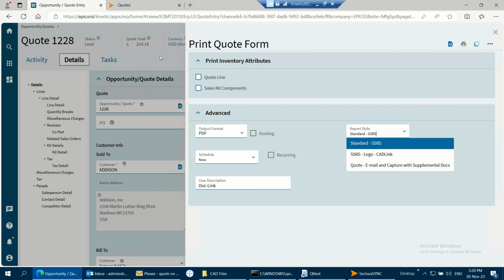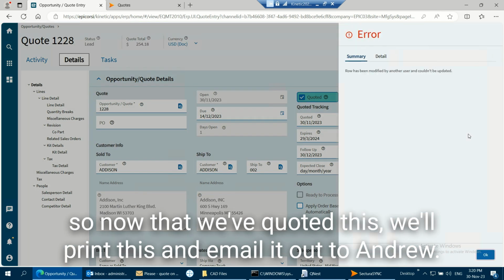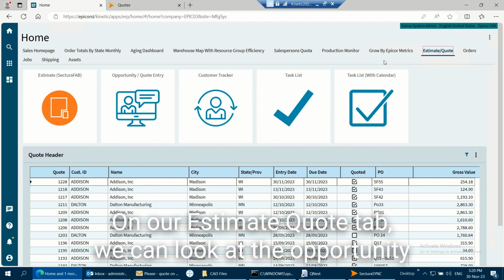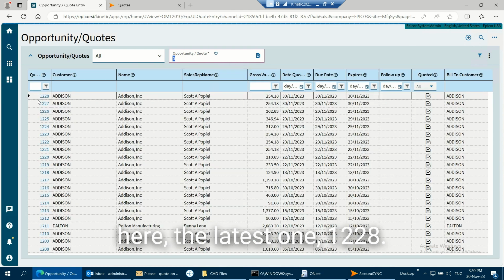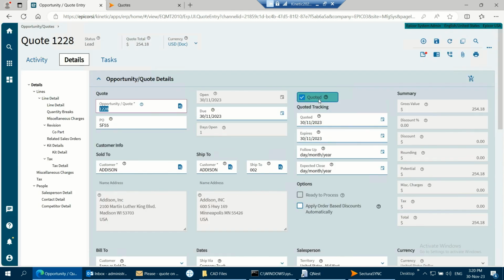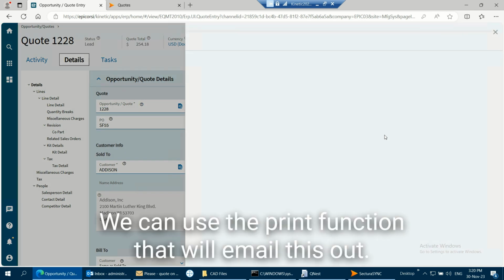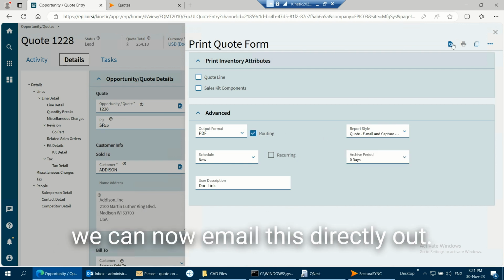So now that we've quoted this, we'll print this and email it out to Andrew. So we'll go into Epicor on our estimate quote tab. We can look at the opportunity here, will be the latest one, 1228. It's marked as quoted. We can use the print function that'll email this out. So when I change the form to say email and send supplementary docs, we can now email this directly out.